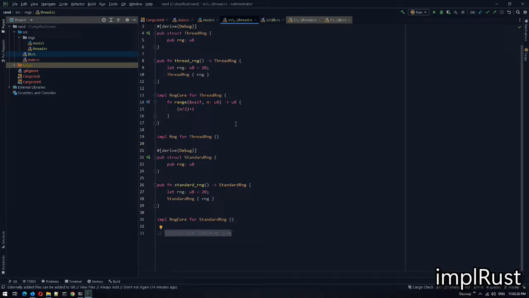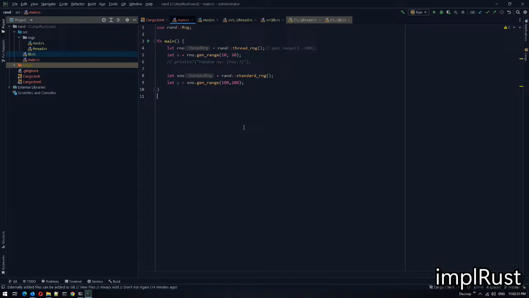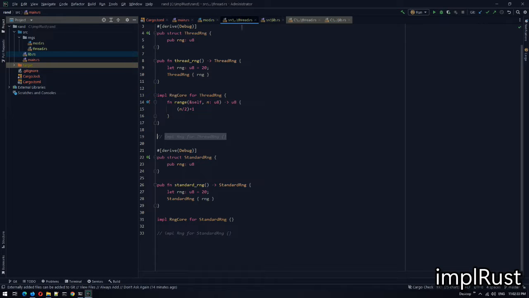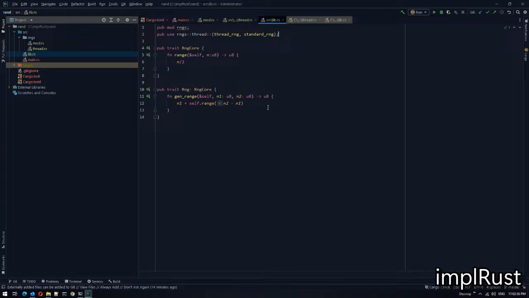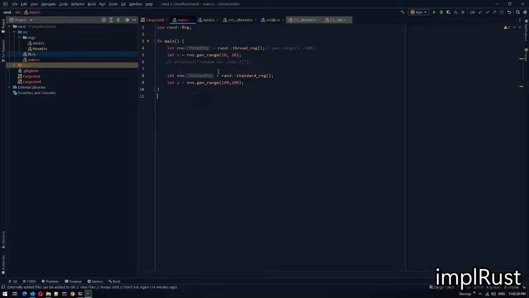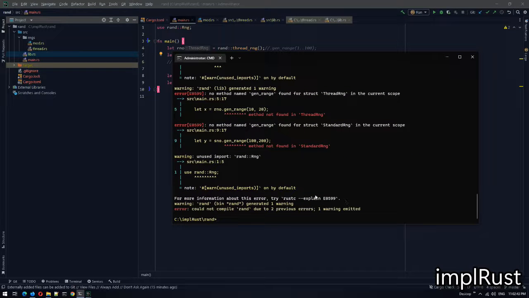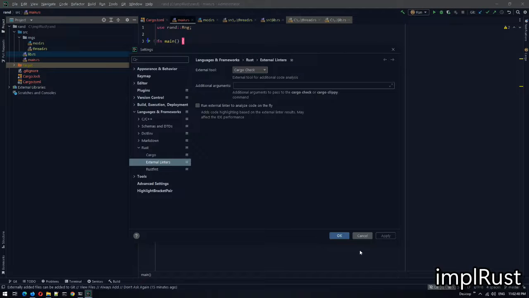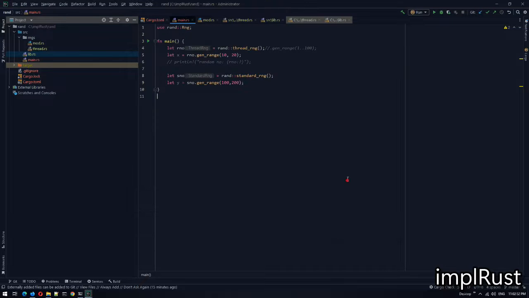Okay, now I comment the Rng trait implementation and then check it. It shows an error, that is, method not found in the ThreadRng instance. The IDE did not show the error because I had not enabled on-the-fly check. Now I enabled it. See, the IDE shows the error that no method found.